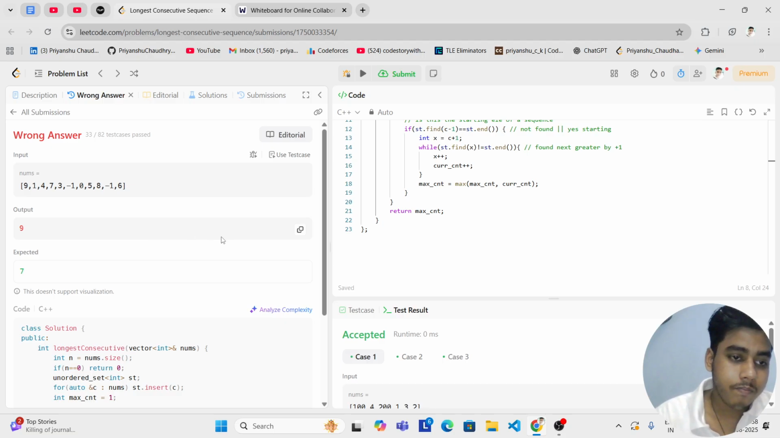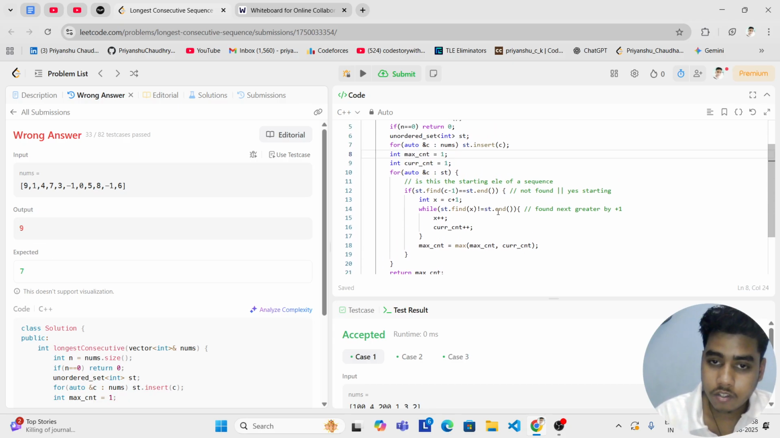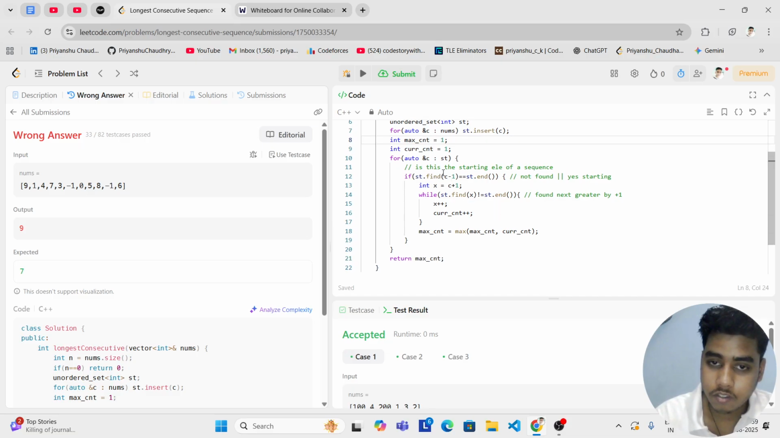So there is a problem in the case 9 1 4 7 3. This output is 9, expected was 7. So let's check if we are missing any edge cases.